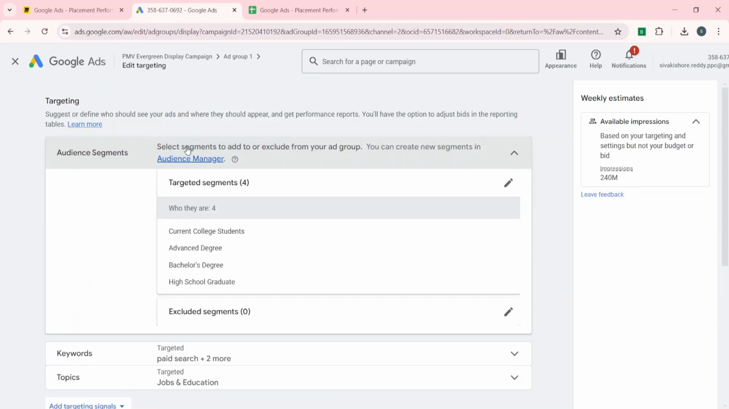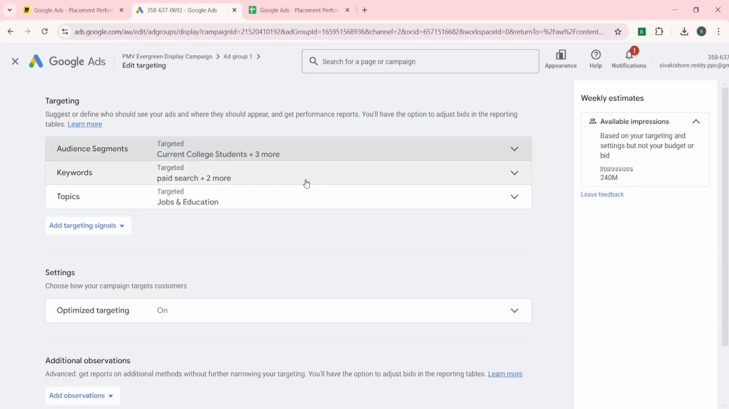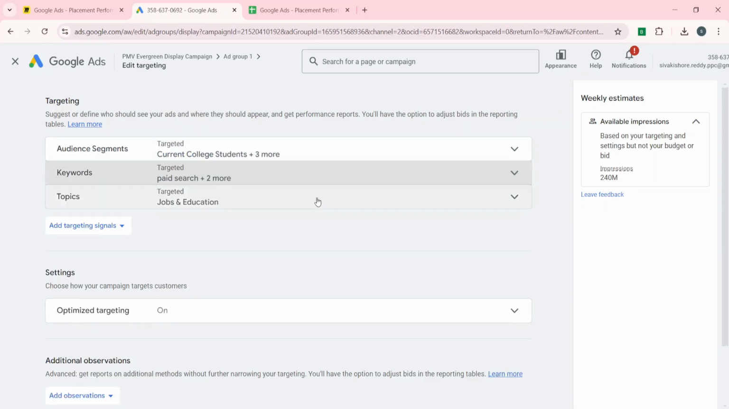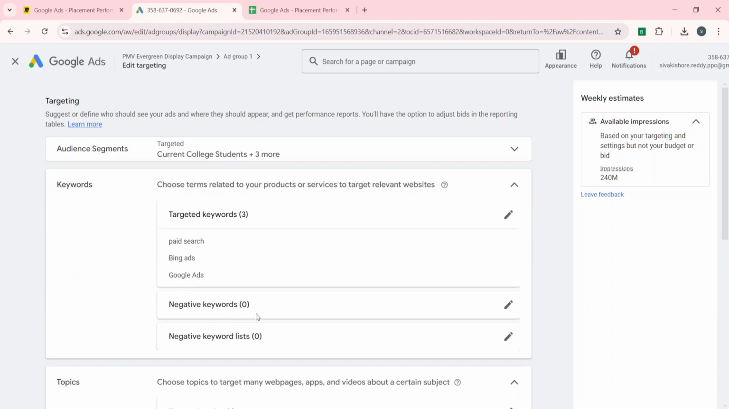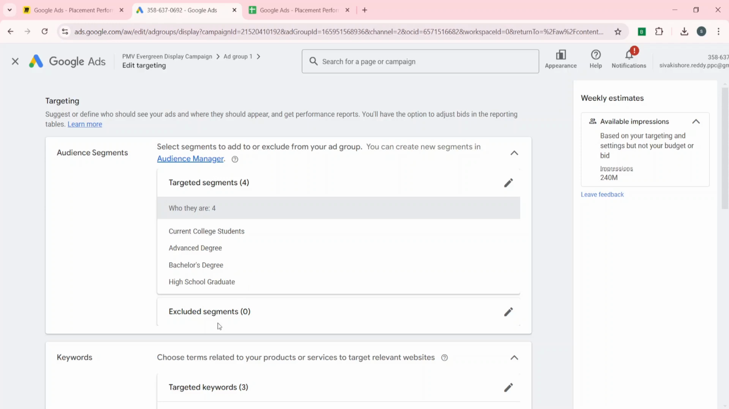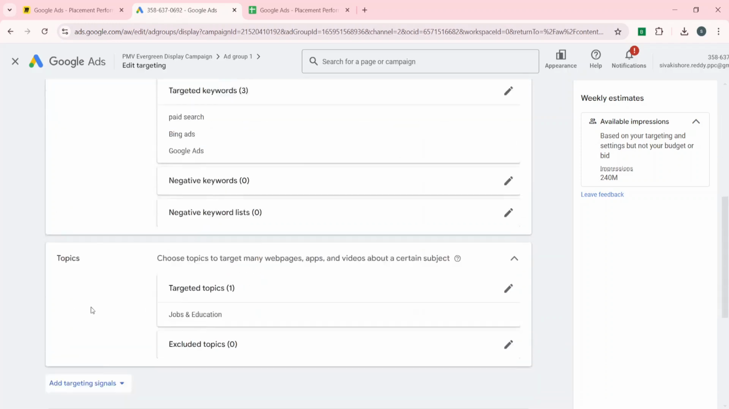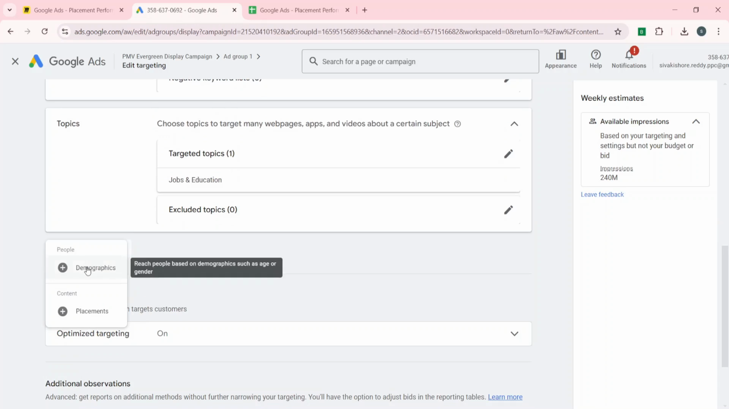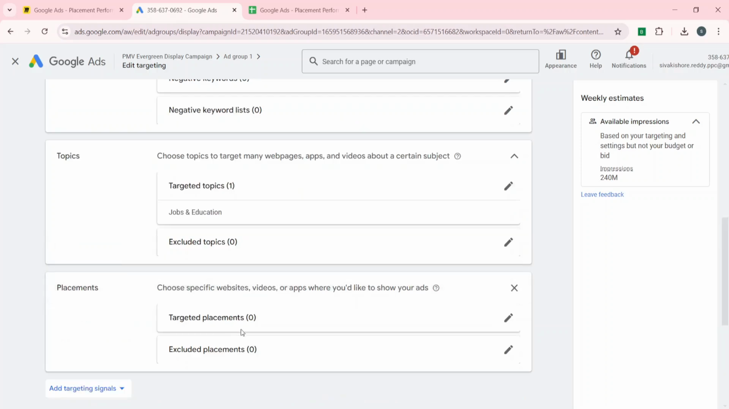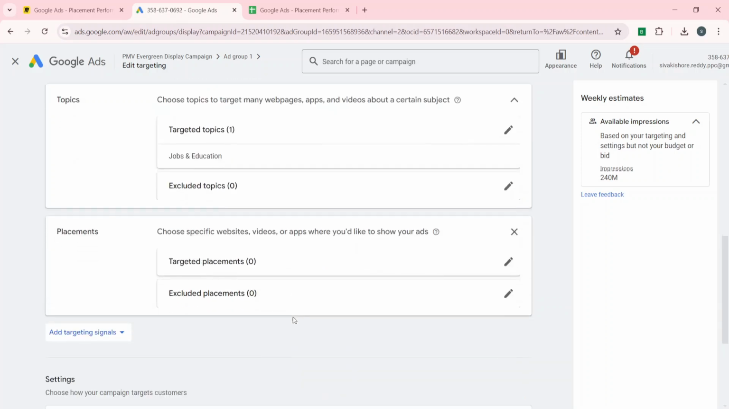You can come here and choose your targets, keywords. These are the targets that we have given, and you can exclude the placements from here also. Negative keywords, you see negative keyword list, and you can also add the negative audiences here, exclude segments, negative topics, all these things, right? And if you want to add any of the signals that you are missing, or if you feel like any of the segments that you are missing, you can come here and add them here, right? You can exclude the placements from here, you can target the placements from here, all these things, right?